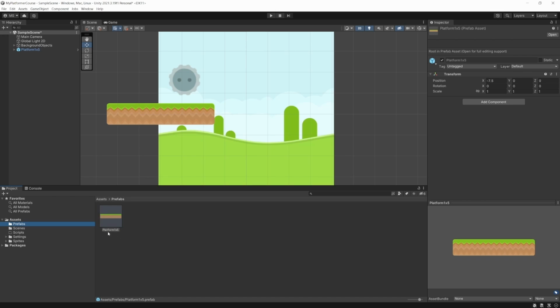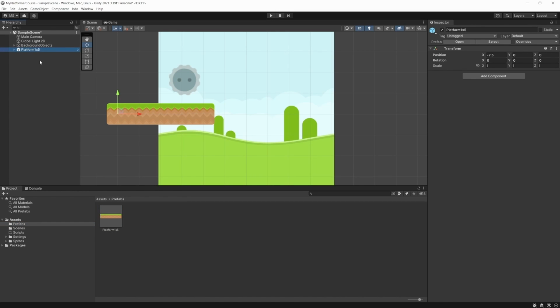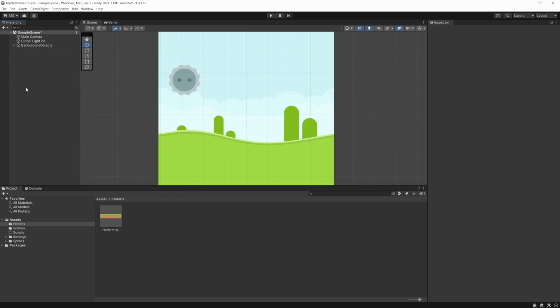Now we could give it a name, but since we named it already platform 1x5, we don't even need to change that. That's perfect. So what I can do now is, in the hierarchy, select that one and delete it. Just before I do, notice it turned blue. What this means is this object is from a prefab. Notice background object still isn't blue. It's still this white color. That's because it's not a prefab. We also got this little icon here. I'm going to show you that a bit more in a minute, but let's select this one and just delete it first. So now we have no platforms in our scene.